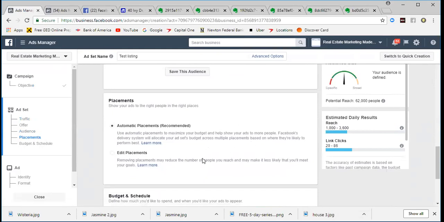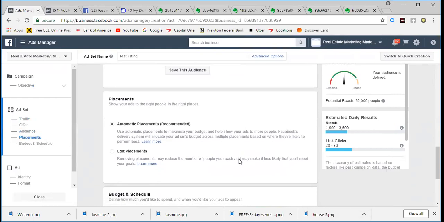But as you go, you may decide that if you're dealing with more younger people, then you may want most of your ads to go to the mobile news feed. But if you're dealing with 50s and up, you may want yours to stay in the desktop feed. So that's just some changes you can make there.